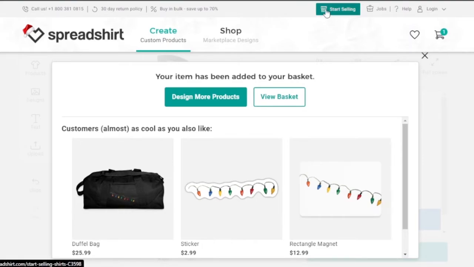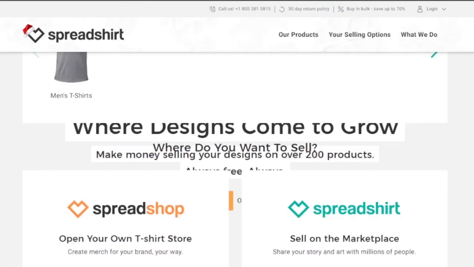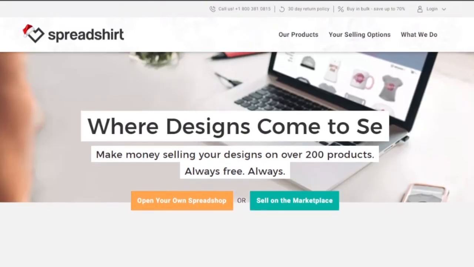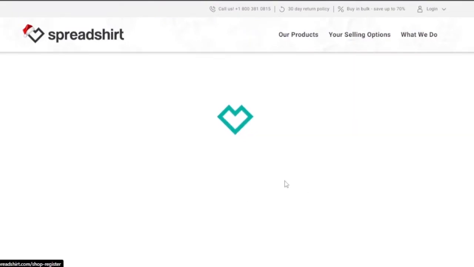And then I can click on this option which says start selling, and I can basically go on to shop and marketplace designs, and I can create my own shop with this. Where do you want to sell? Open your own shop or sell on marketplace. So you have 2 options. Let's say I want to sell on marketplace, I don't want to build a whole shop on Spreadshirt.